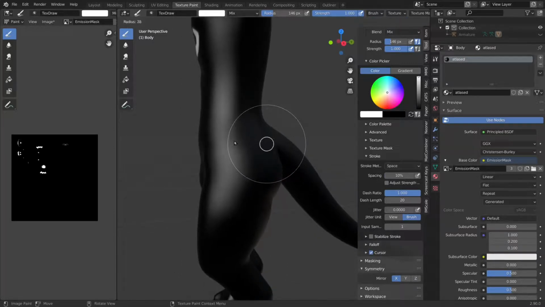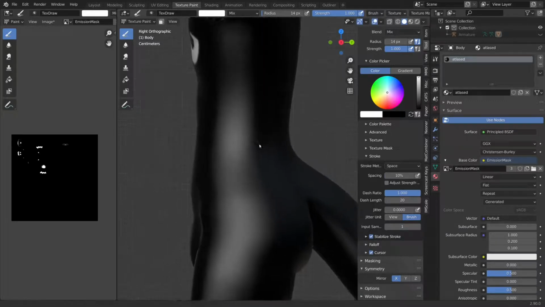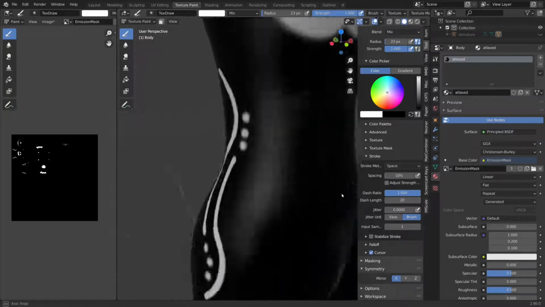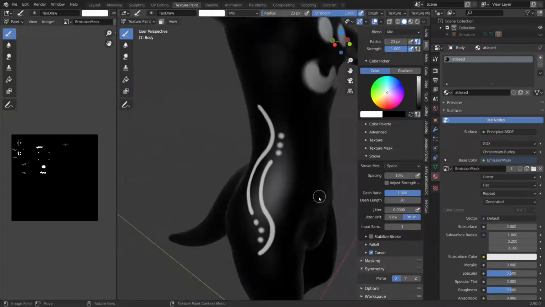Let's turn on stabilized strokes, look from the side view. Let's give him some nice swirly patterns like this. Not very good at drawing this stuff, but if you're trying to do circles, it's probably best to turn stabilized stroke off. Let's increase that a little bit. You know, this kind of thing, you can get creative with it. And it's obviously going to mirror on the other side as well.